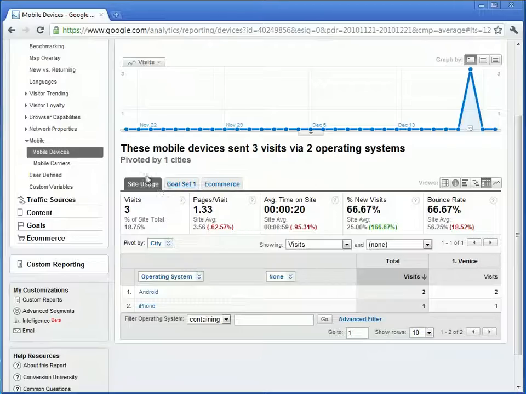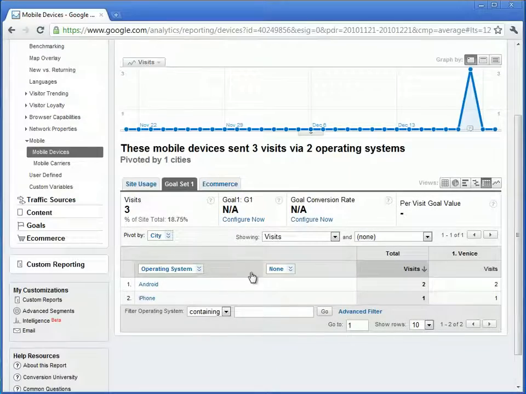The site usage tab right here exists in all data for analytics. You'll almost always see data in the same format, including visits, pages per visit, average time on site, percentage of new visits, and bounce rates for that data set. If you created goals, you can view your goal set right here. We don't have any goal sets, so we don't have a conversion rate.